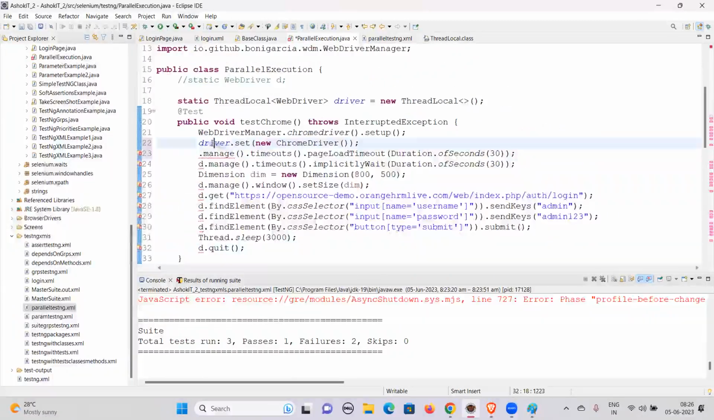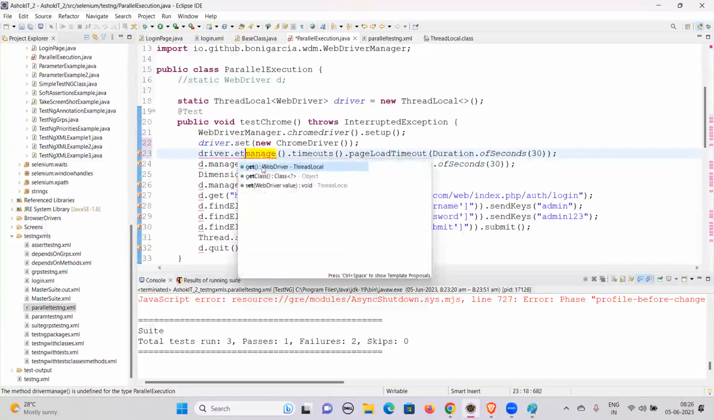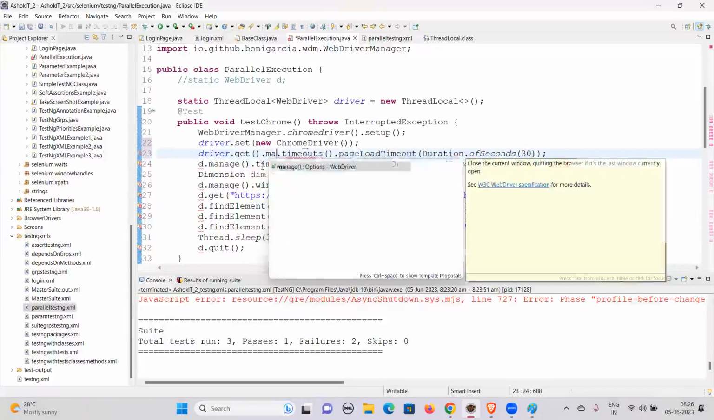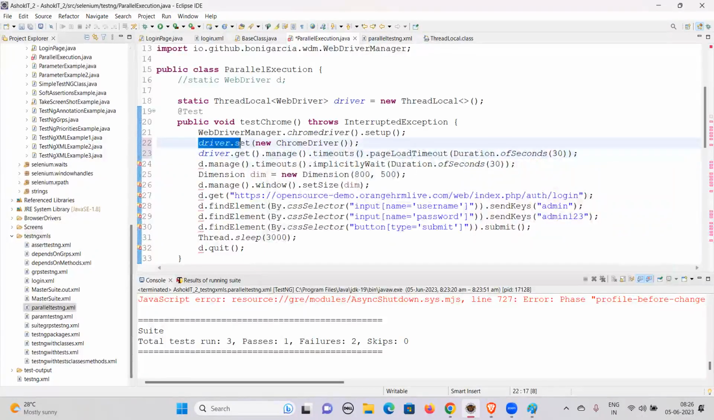Okay. To avoid this, I'm going to create a thread local. Okay. So here the commands that we have to use are thread.set and thread.get. Okay. So get is the particular command that you want to get from the thread. Okay. Dot manage. So everything is similar. Only thing is we have to use thread.get and thread.set. Okay. Thread.set is on which driver you want to set this particular thread local. So here also I'm using driver.get, driver dot.